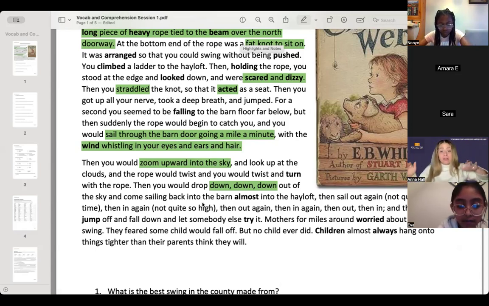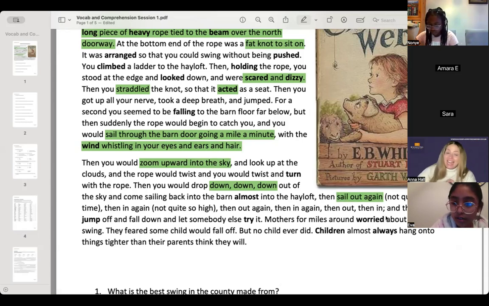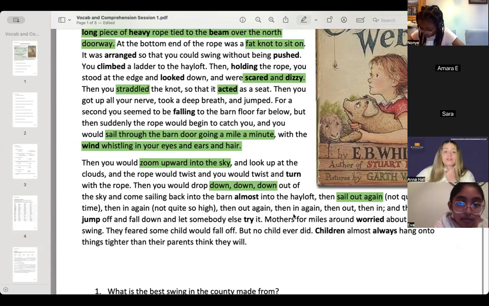So we've got: you drop down, down, down out of the sky and come sailing back into the barn, almost into the hayloft, then sail out again. I love that description as well. Sail makes it seem quite smooth, doesn't it? Not quite so far this time. Then in again, not quite so high. Then out again, then in again, then out, then in. So again, you've got that repetition, out, in, because that emphasizes just how many times you're swinging. And then you jump off and fall down and let somebody else try it.